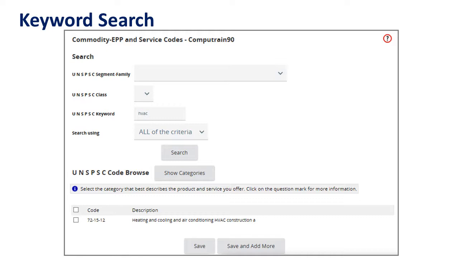This retrieves the UNSPSC Code Browse search screen, and here you can search for commodity codes using either keyword search or the UNSPSC Segment Family Class dropdowns. To search by keyword, enter the search term and click Search. In this example, the keyword is HVAC. The matching commodity code is displayed.